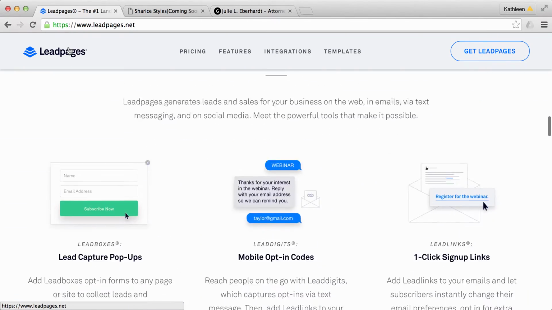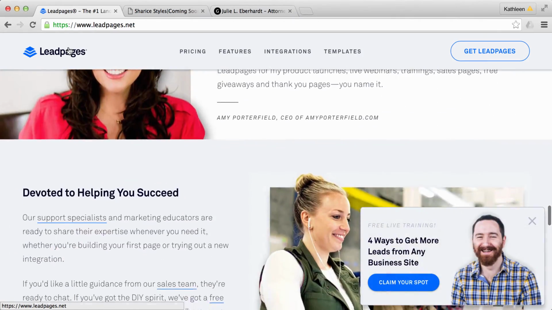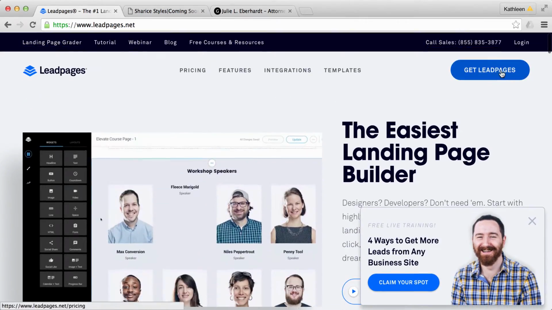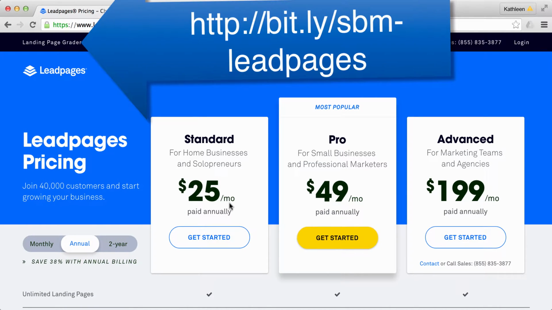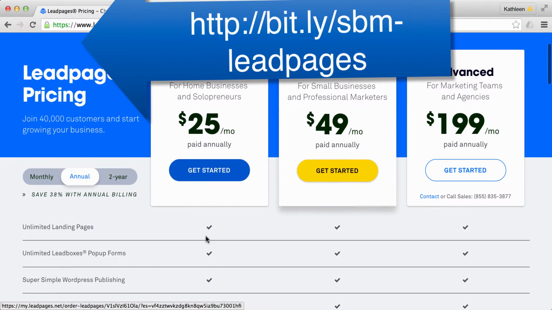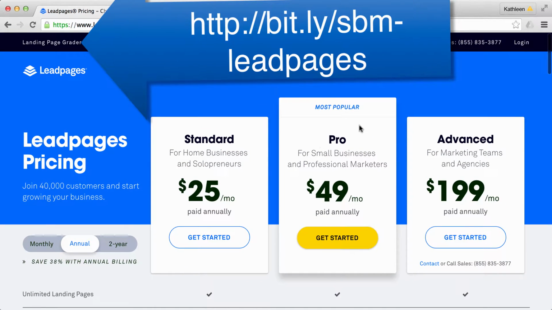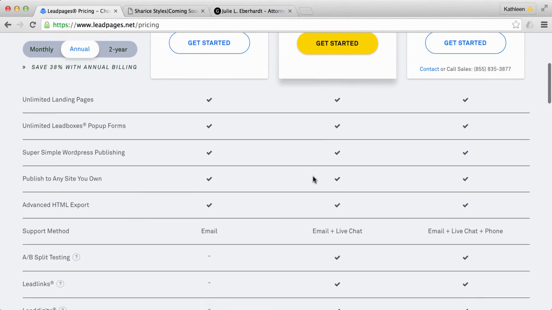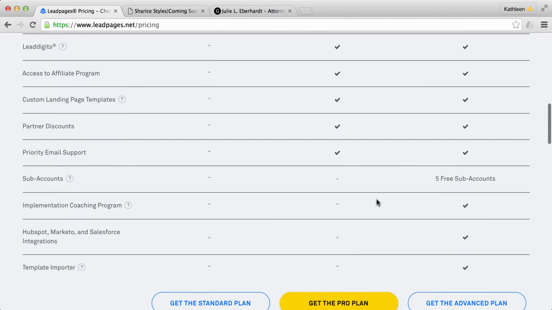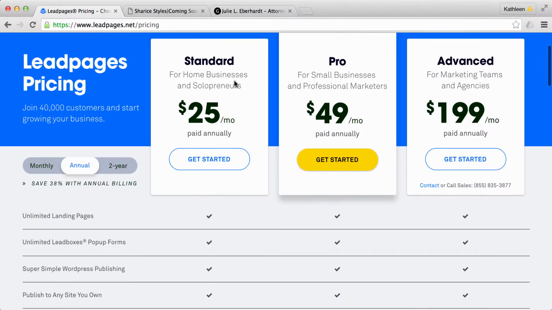You really only need the basic package. This standard is $25 a month if you pay annually, or I think if you pay monthly it goes up to $37. So that's really up to you. And like I said, the pro version isn't really necessary for you to start with. Of course you can, but just go ahead and look at the differences here. But if you're just primarily using it for this purpose for now, just start with the standard.